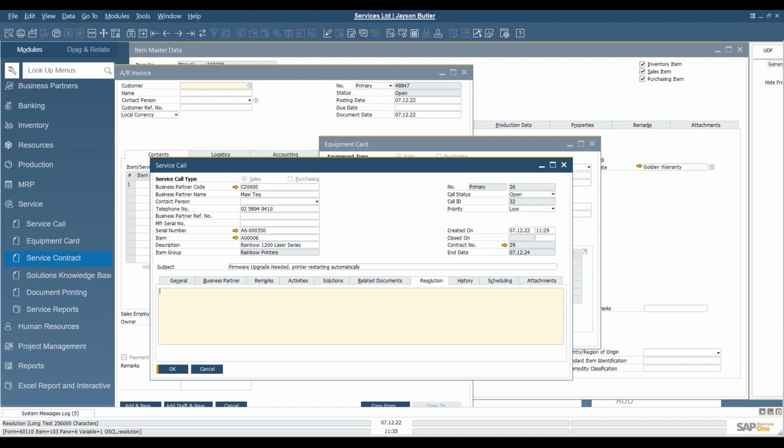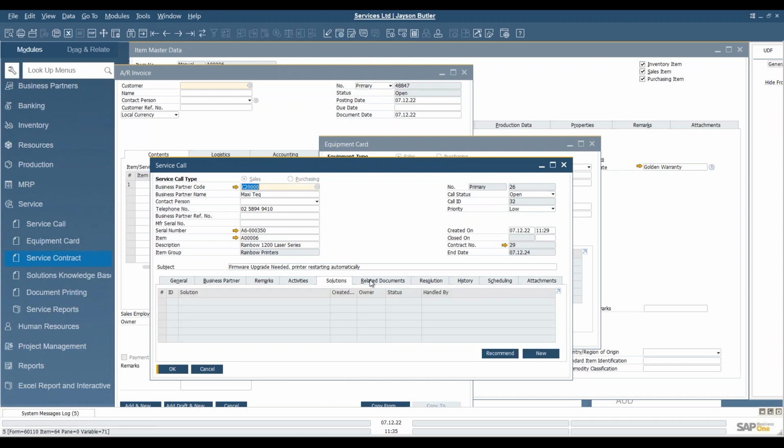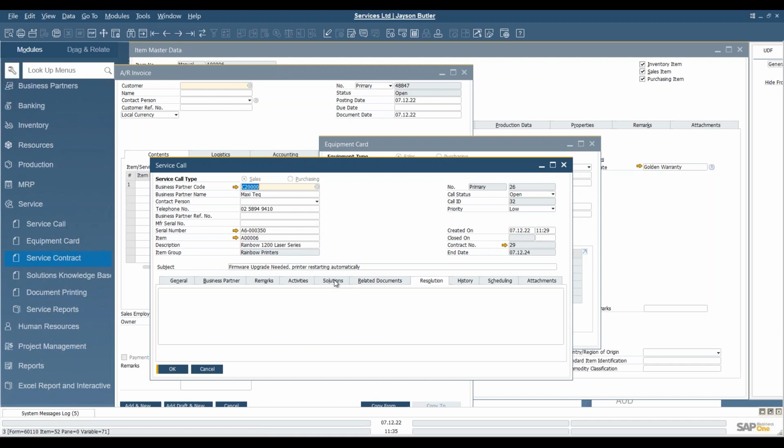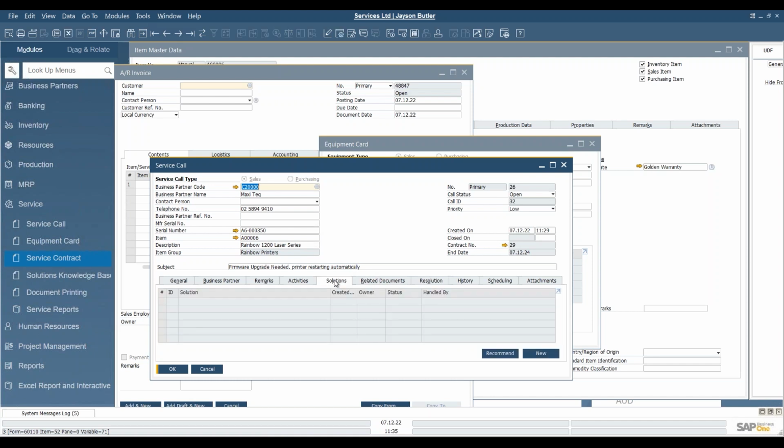Now, when you are out in the field, in the app you'll also be able to enter a resolution or select a solution. So those two things are prerequisites to closing a service call. Let's move to the next tab here, which is the related documents.